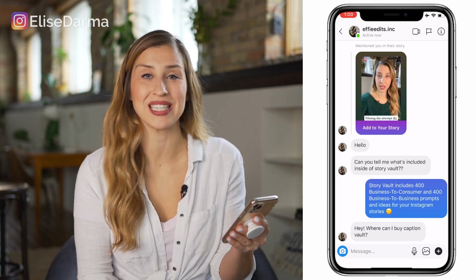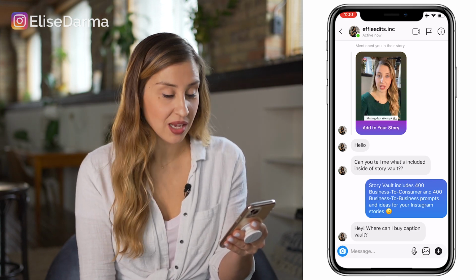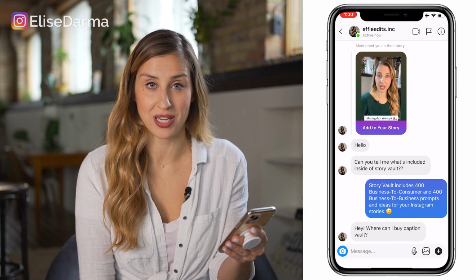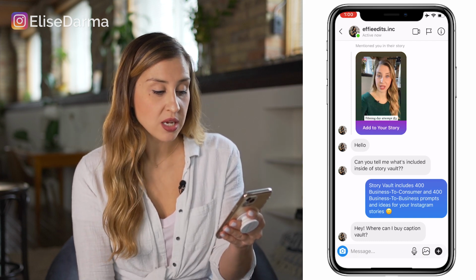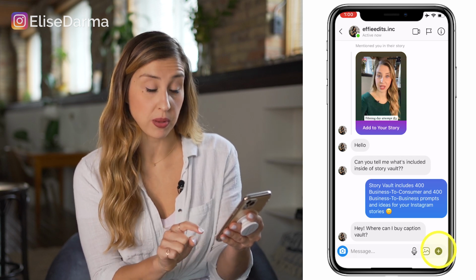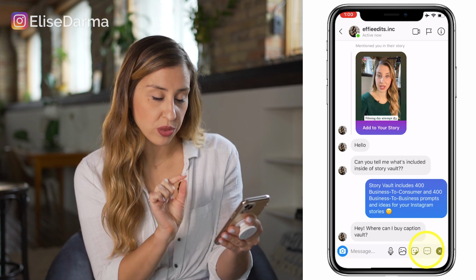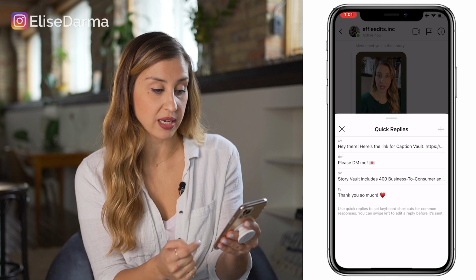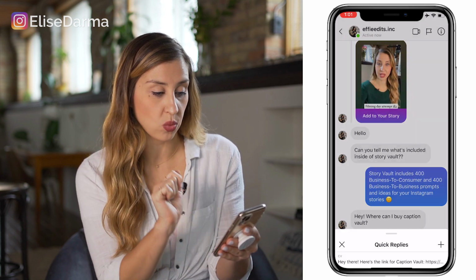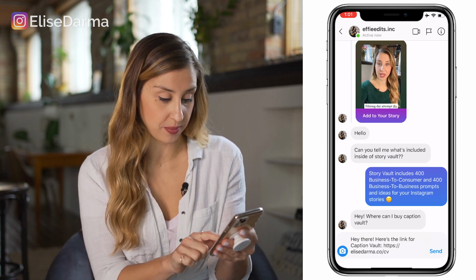So she has just DM'd me again saying, hey, where can I buy Caption Vault? So I have a quick reply for this, and I have two options on how to send that quick reply to her. So right at the bottom right, I can hit the plus button, and then I'm going to hit the chat icon bubble with the 3 dots in it. And that's actually going to give me my list of quick replies. So I can go ahead and hit the one that says CV, and there's the message that I've already pre-written.